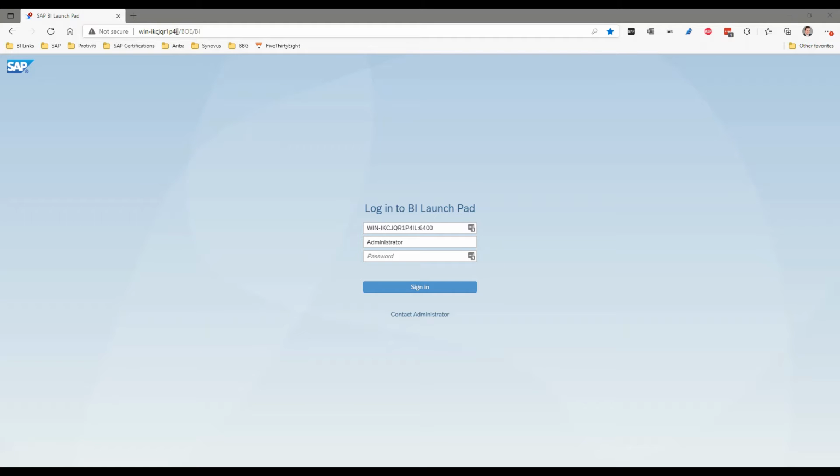So to log into Launchpad, we typically go to the name of a server or a URL provided by a client in a browser, and then /BOE/BI. BOE and BI are both in all caps, because we're typically running Tomcat as a web server, and Tomcat is case sensitive, so uppercase BOE, uppercase BI. And that will take you to a Launchpad here.